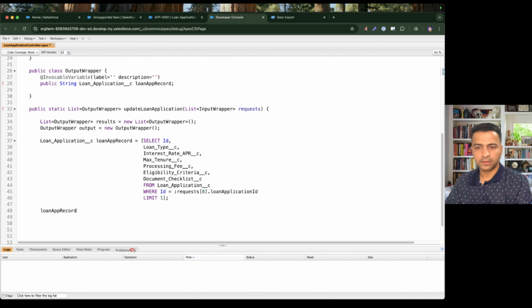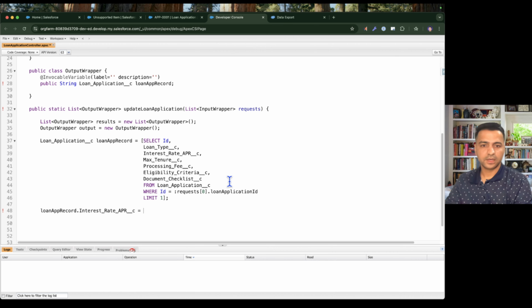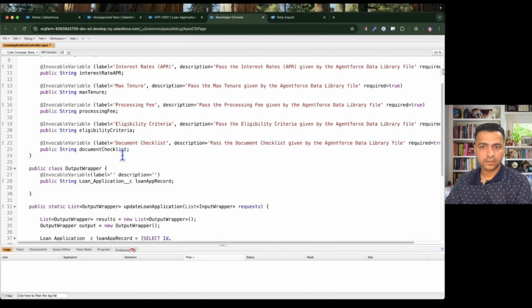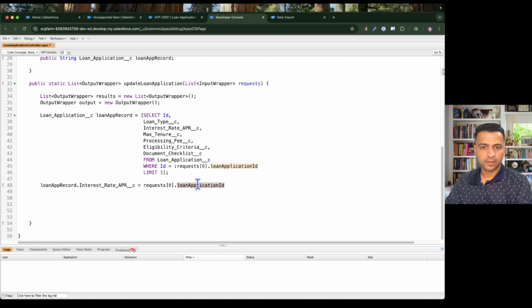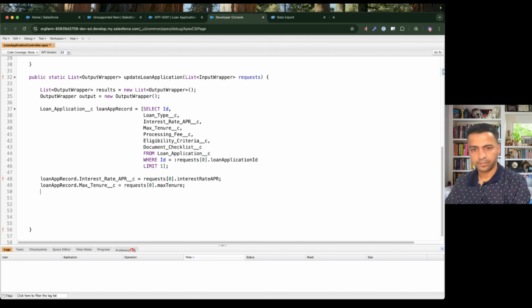So I'm just going to update the record. So first we are going to update the loan type. We are not going to update the loan type because loan type is only added by the user, so that the agent can update the remaining fields. So let's say I am going to start updating with interest rate, and now this interest rate we are going to update from here. So with the interest rate APR, then I am going to do max tenure, which is again coming from max tenure request. Let me copy, and then we can change the field names.